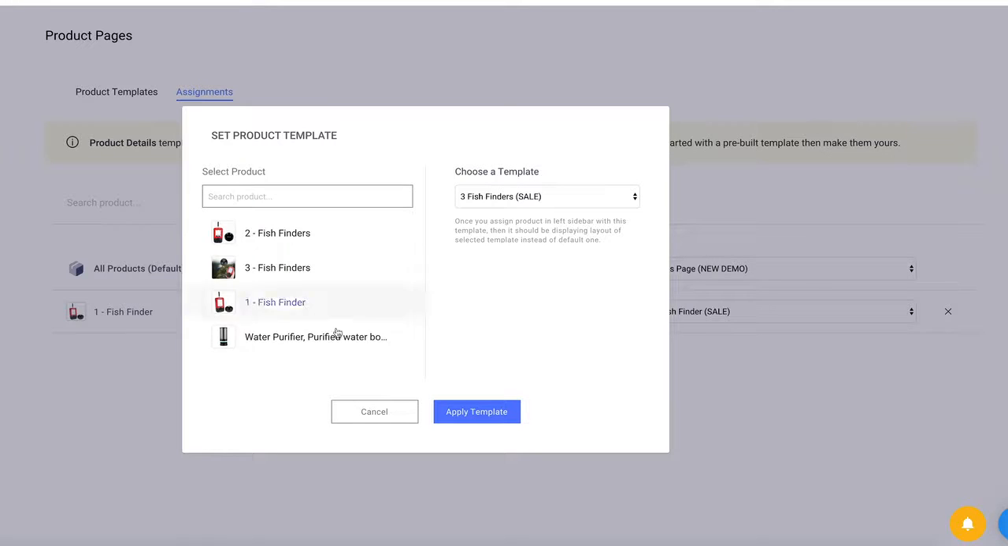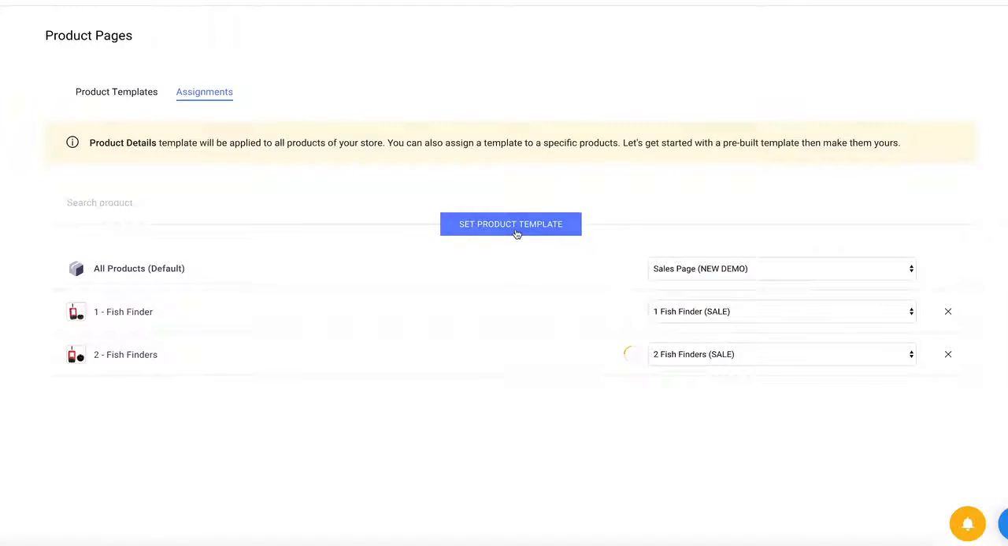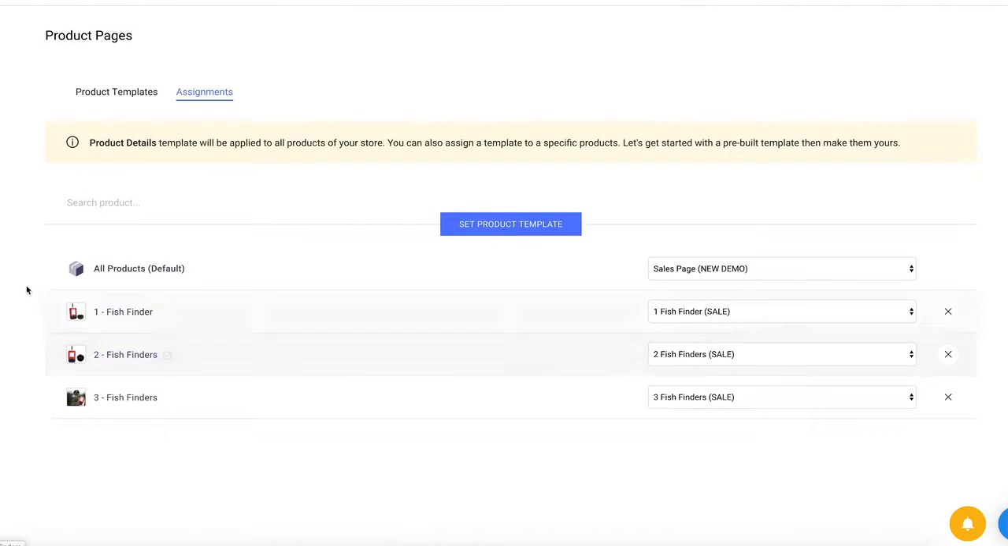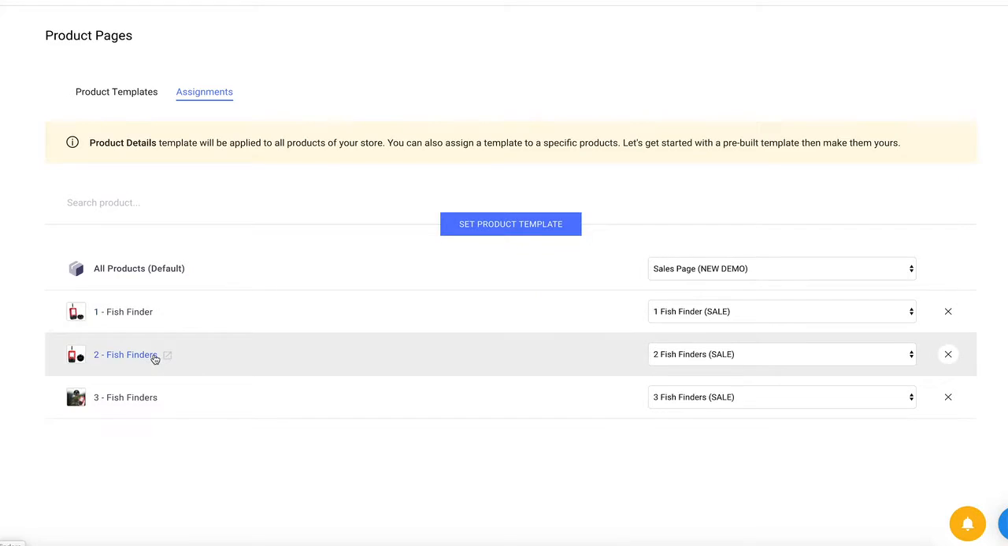So now I'm gonna do that for the other templates as well. I'm gonna click this product, and I'm gonna choose 2 fish finders. Cool. Apply template. Same thing, very simple. Now here's what's interesting. Once we launch our Google Ads, when someone clicks on our product on our shopping ad, when they click on this SKU, it is going to go to this page, right? And when they click on this SKU for 2, it's gonna go to this page.